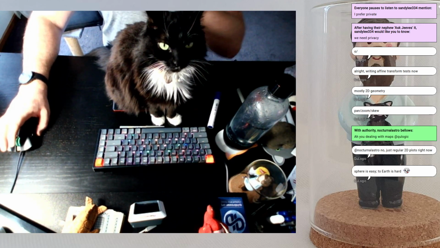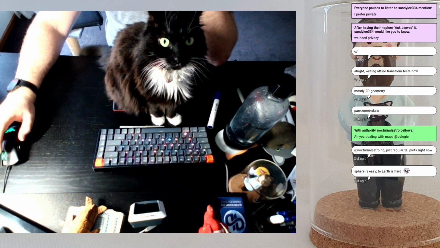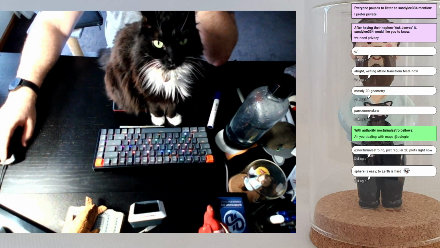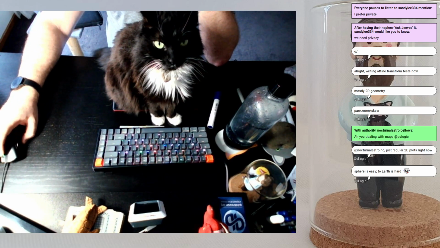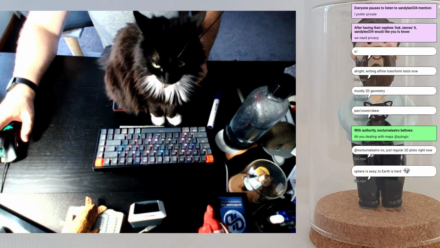Sphere is easy, Earth is hard. Yeah, yes it is. It was a lot of fun doing the math. I will say I scratched an itch. There's also another math thing that we had.